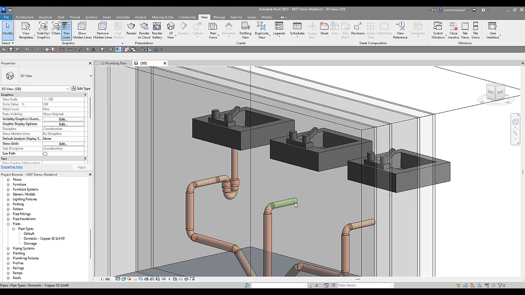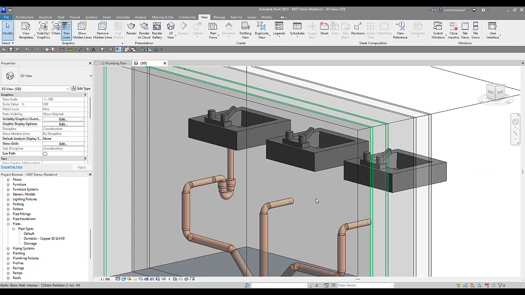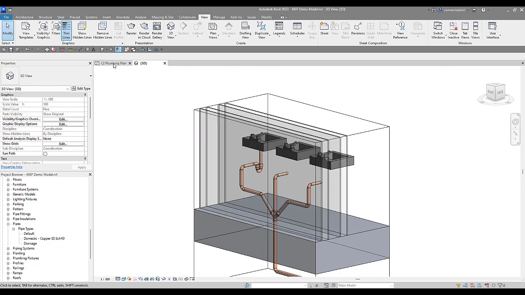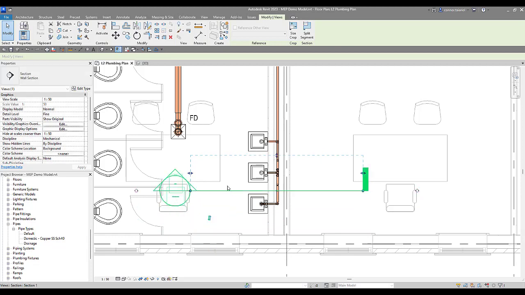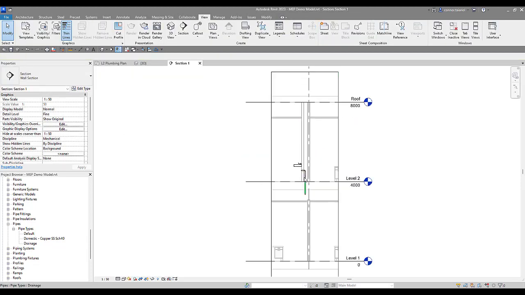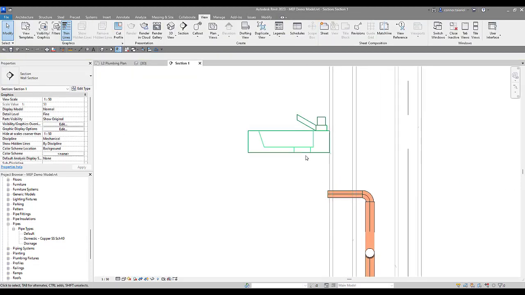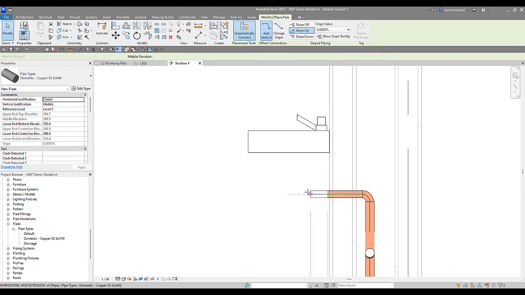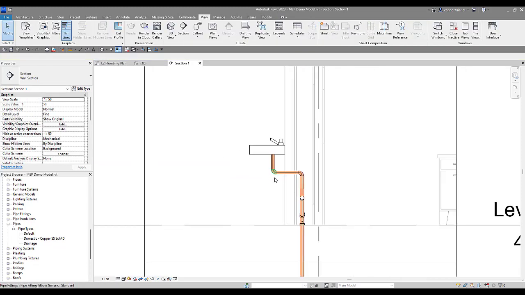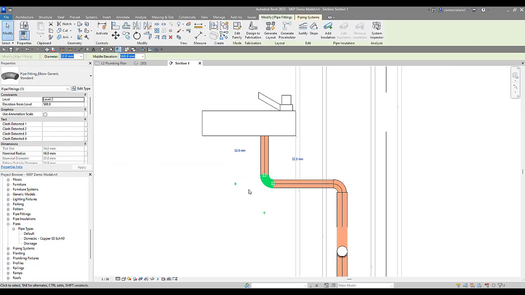So to get there, I'm going to model in an example before we go through and change the part type. Go back to my floor plan view, shift this up. So let's just model this in here. Right click, draw pipe. Okay, wonderful. I've got my elbow here.